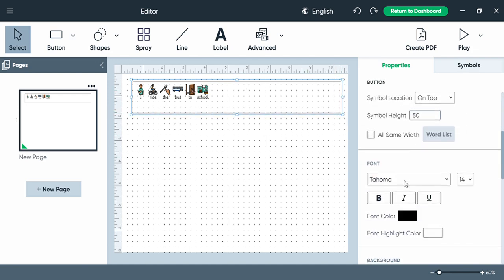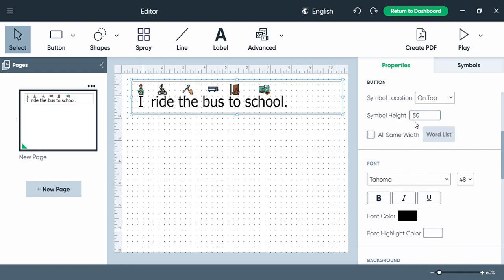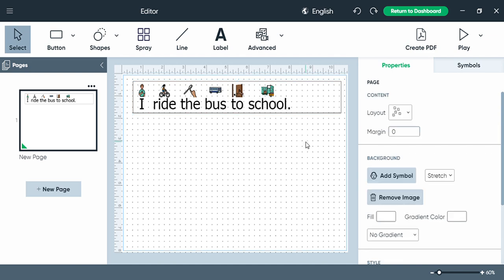And I'm going to change the font as well. I'm going to start it out at 28 and see how that looks. Okay, I could go a little bit bigger. So you can always play around with that. I'm going to make the symbols a little bit bigger. And you click outside the box. Okay, so that's symbol it.